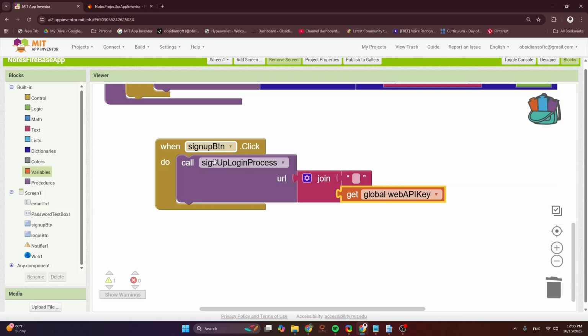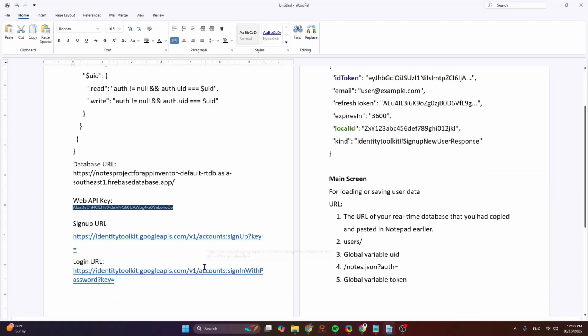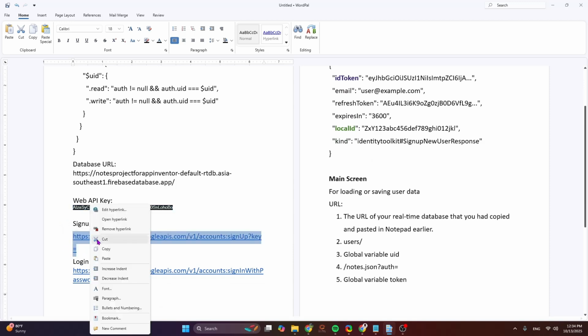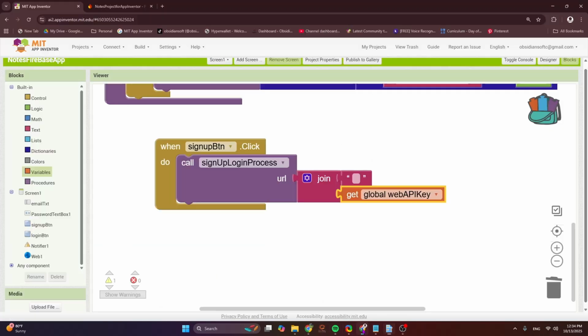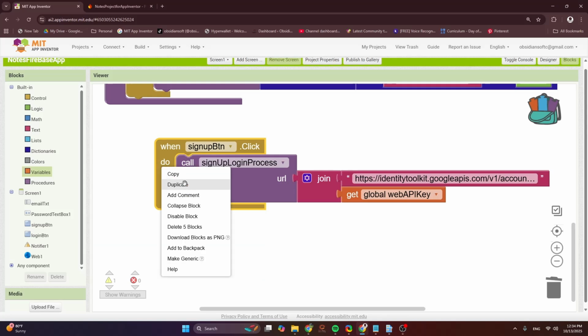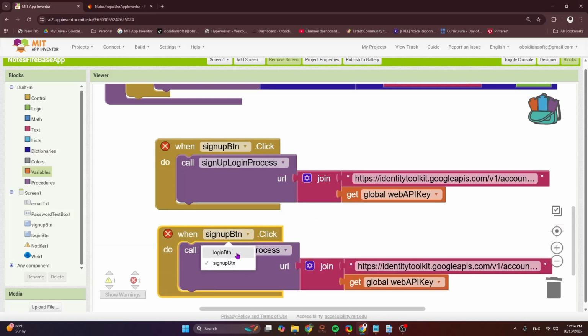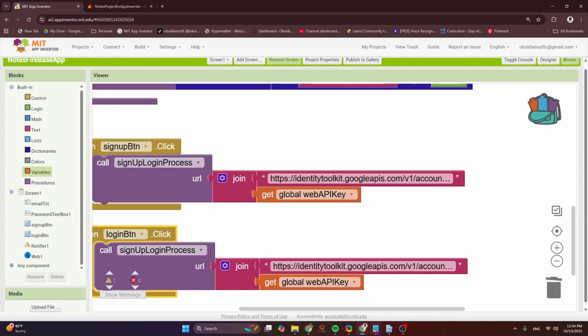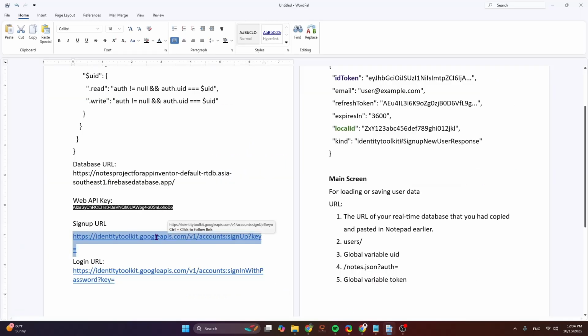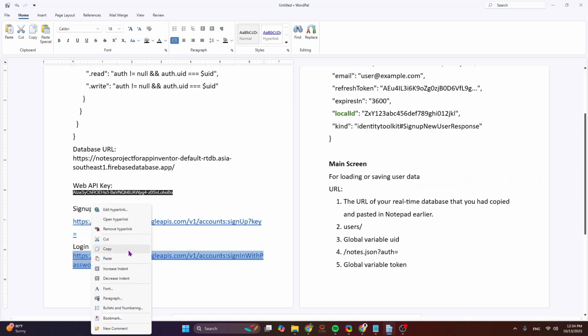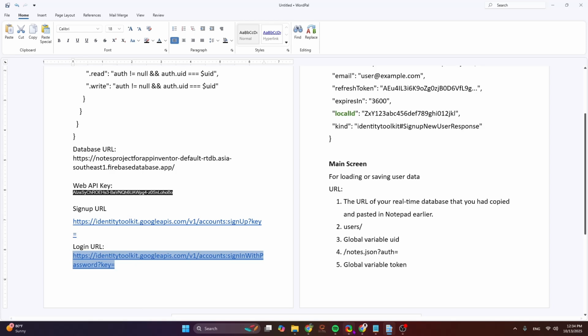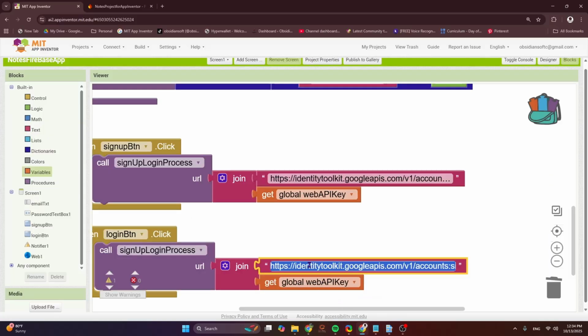So what is now in the first slot? So this is the sign up button. I will be giving you all these links. So for sign up URL, this is the URL. So going back, paste it there. Right click, duplicate, choose login button here. And make sure that you now use the login URL. So again, now it's sign in with password.